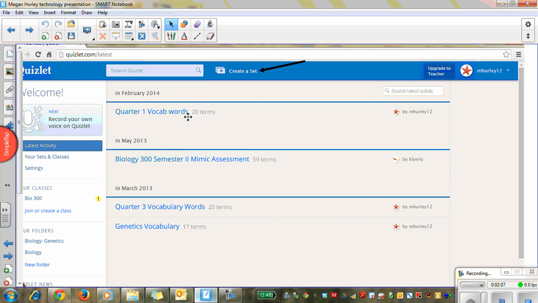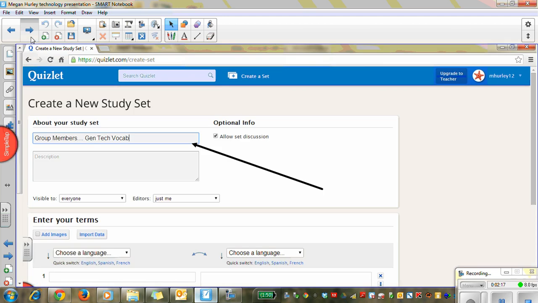So for this project, students are to log on to Quizlet, create an account, and then actually go and create their own set of the vocab words that they thought were the 20 most essential words for this unit. After they click Create a Set, then you have to name your set, and for this we'd like the students to put their group members' names in, and then they can name it whatever else they want in terms of genetic technology. They can add a description if they would like, and then they want to make sure that it is visible to everyone, and then they can only be the editors of it.